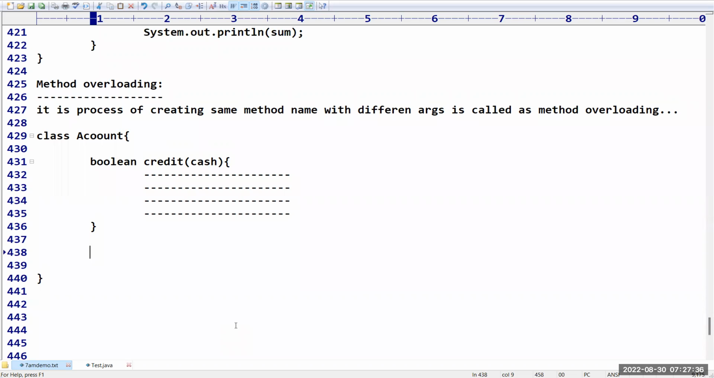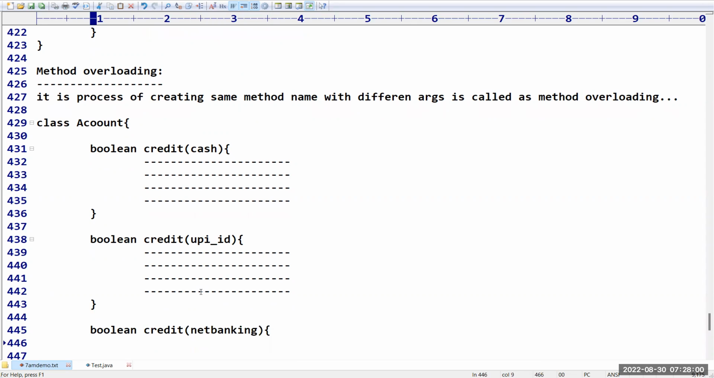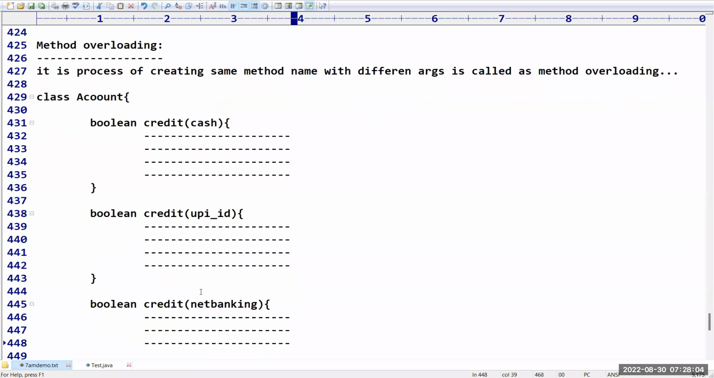Sir, now I'm going to take boolean, credit of. Sometimes you may use a UPI ID also. So using that UPI ID also, you are able to credit the amount, right? Yes, like this also we can take. And boolean, sir, you can credit the amount by taking some net banking process also for crediting the amount.